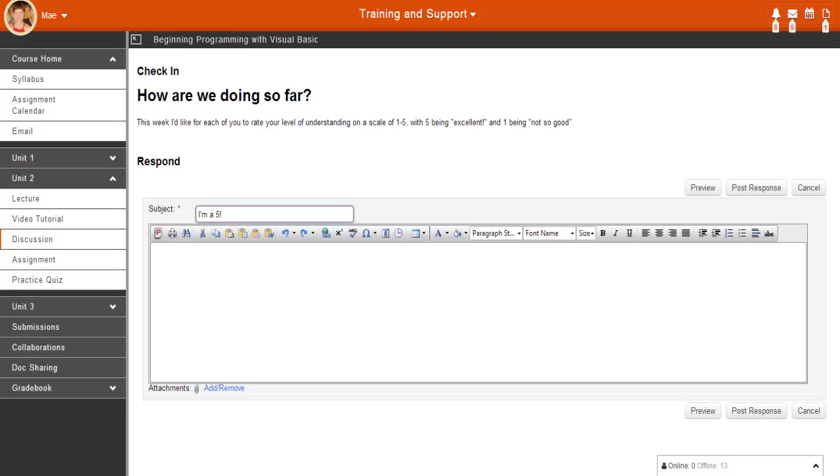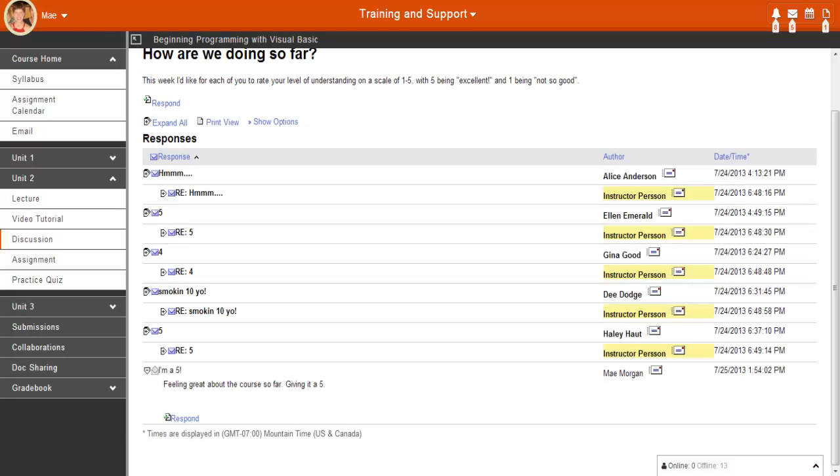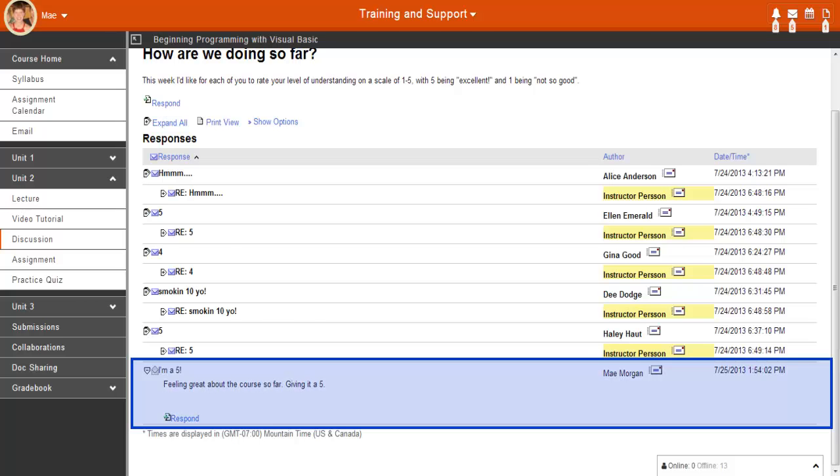If you're feeling ambitious, you can format your text using the text editing tools in the toolbar, or if you have a file to share, you can click the Add Remove link to upload a file with your response. You can upload additional documents to a response, and you can remove a file after posting it. After we enter our response, we can preview it before posting, which is always a good idea so that you can avoid typos and proof your work. When you're ready, click Post Response, and our response displays at the end of the thread.